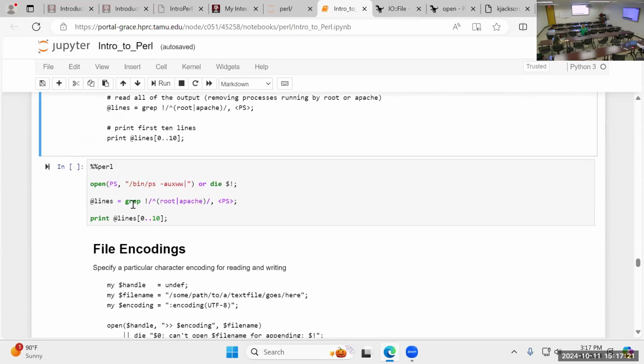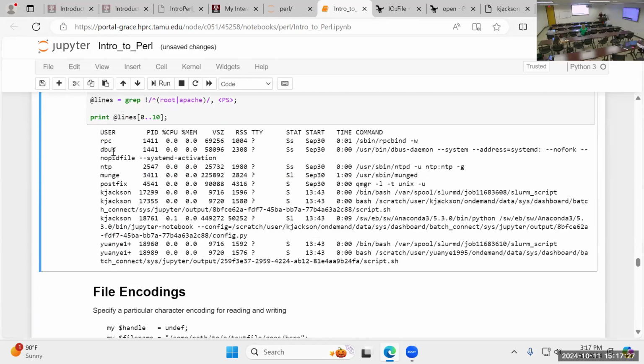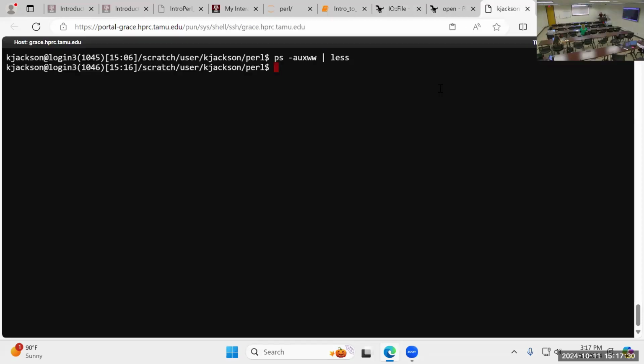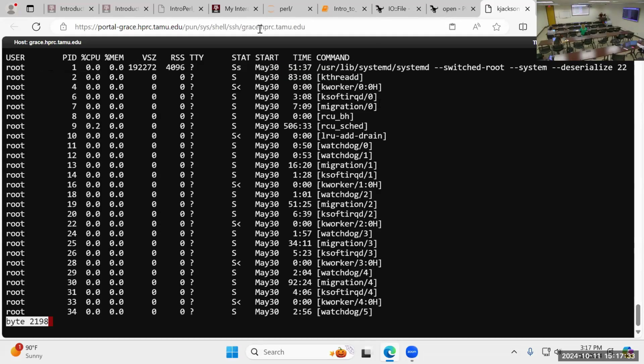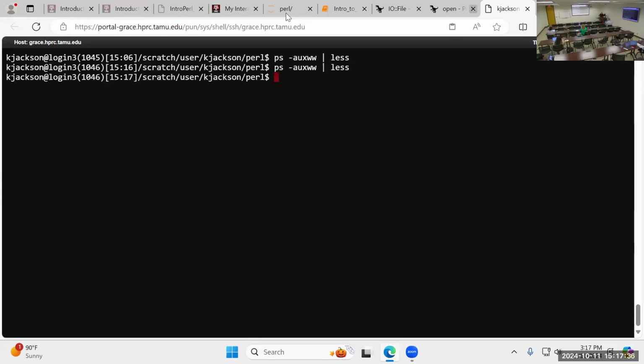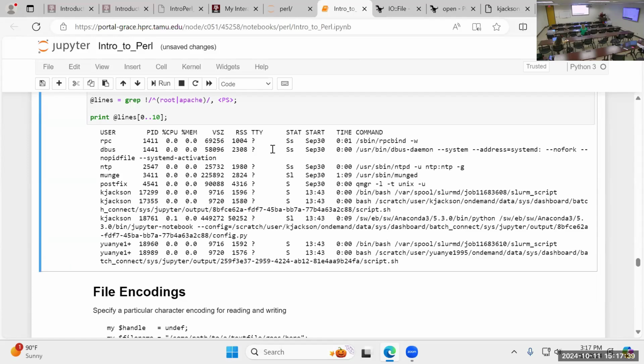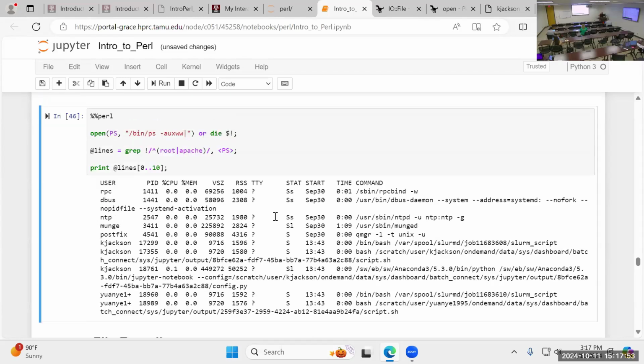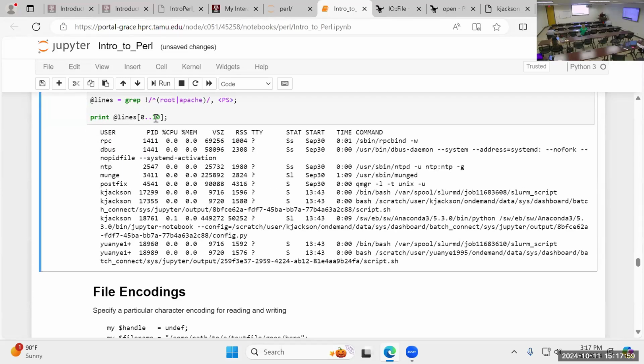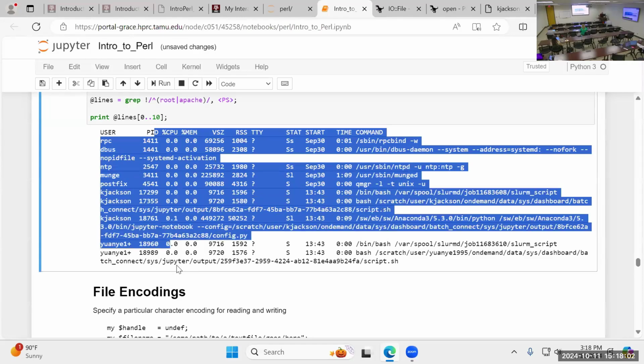If I just want to print out the first 10 lines, I do this and run it. Notice before when I did this, there's a whole bunch of things that are owned by root. Root is the super user. But if I just want to ignore those, then I can look at what else is going on. Here's some that are owned by me, here's some that are owned by other users, some system programs and so forth. This takes the first 0 to 10, so that's 11 lines, and prints those out.